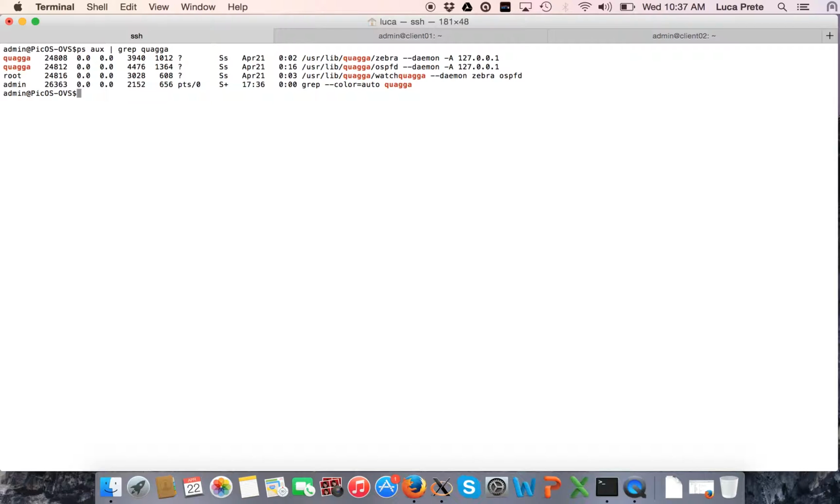At this point, we just need to start the Quagga service, typing sudo service quagga start. In our case, the service is already running. I can show it through ps aux | grep quagga. As you can see, there are two main daemons running that we configured before, which are Zebra and OSPFD.